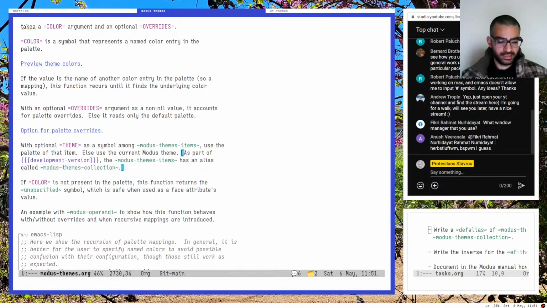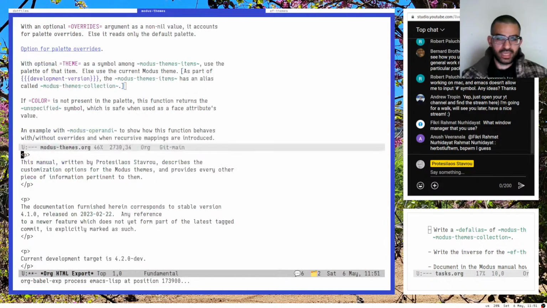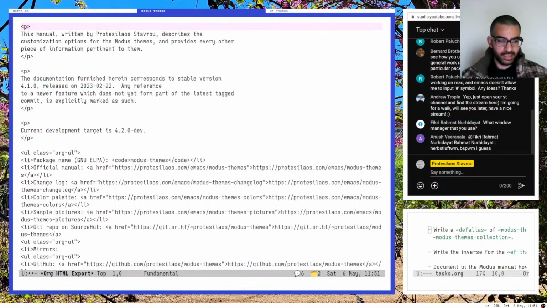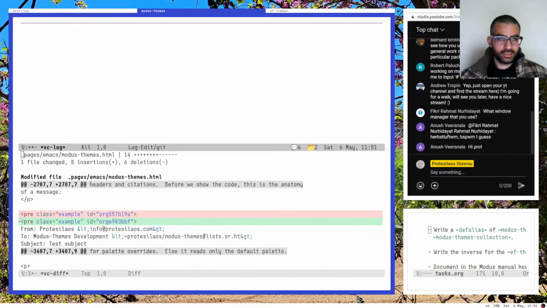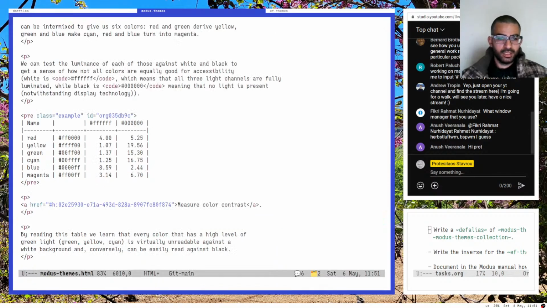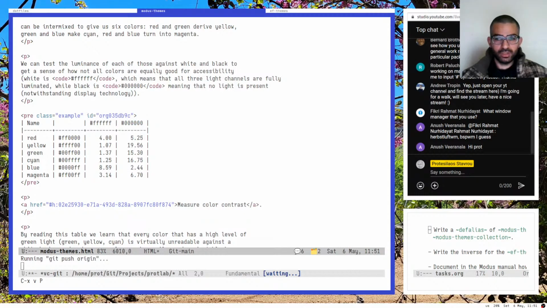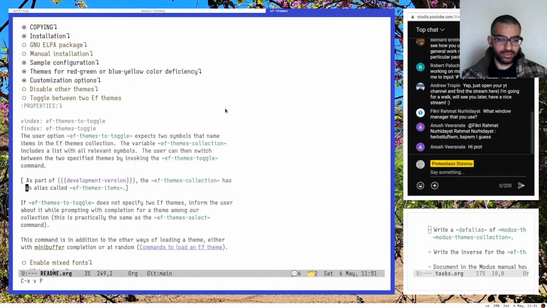That's done. And the last thing I want to do is to take the HTML version of this and add it to my website here as well. Modus themes like this. So off that goes. So let's go to the F themes and do the same. Because the F themes are not a part of Melpa and they are only available in the GNU ELPA archive, they don't need to have an info manual generated manually, because the GNU ELPA machinery takes care of that.